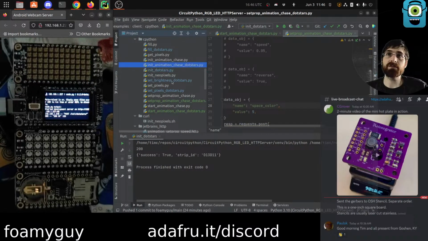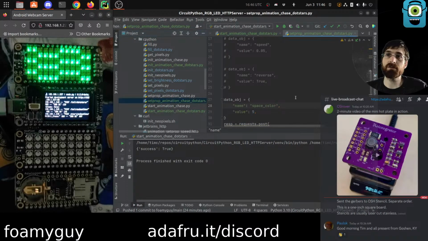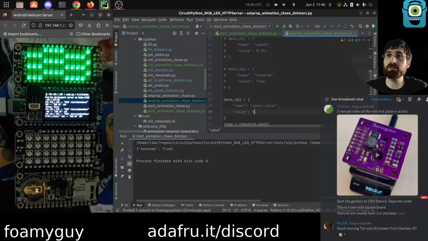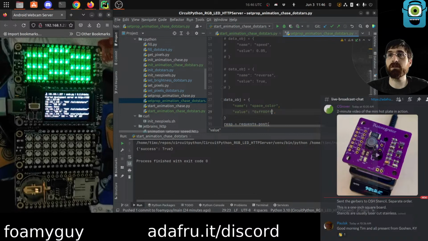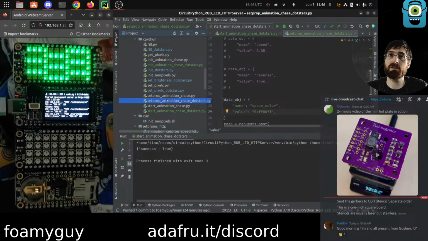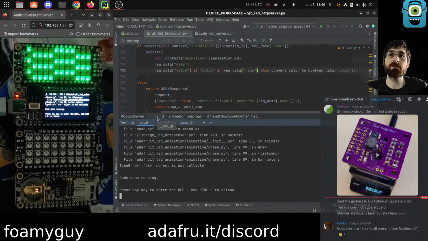Init the dot stars, init the animation, start the animation, set prop. Here we go. Space color. Now we can go 0x ff00. So we could get pink and green back and forth if I understand what this is talking about. Failed. String is not callable. Bar colors.